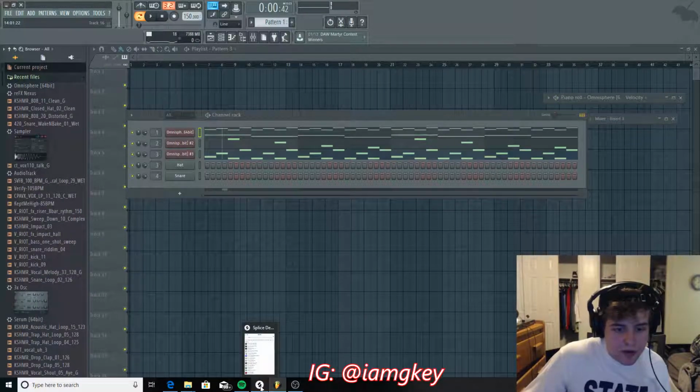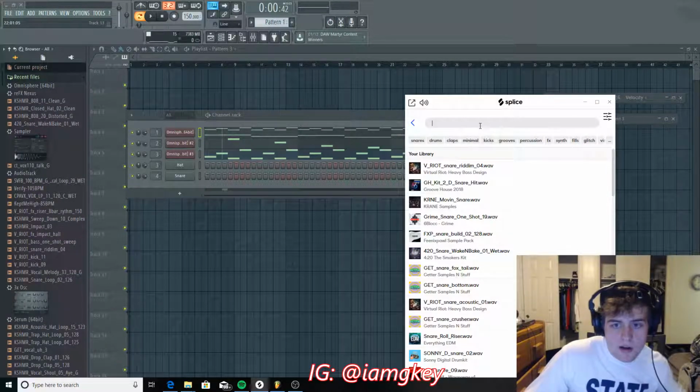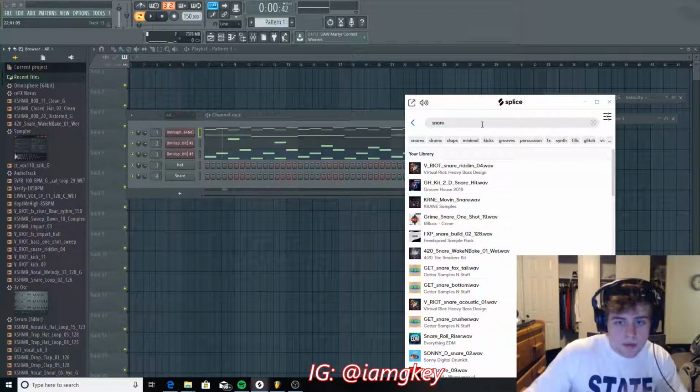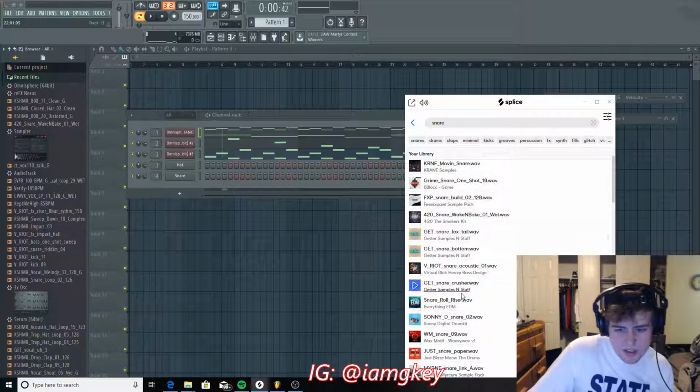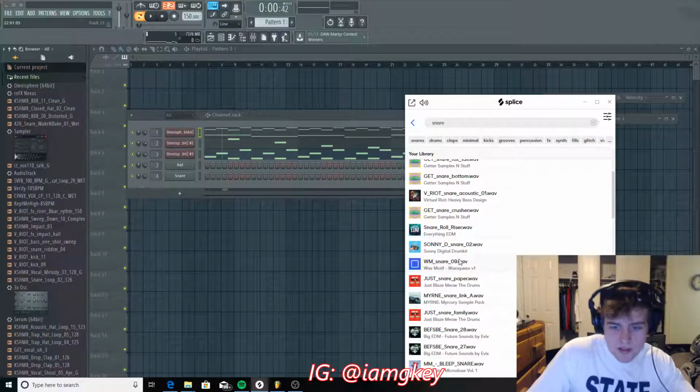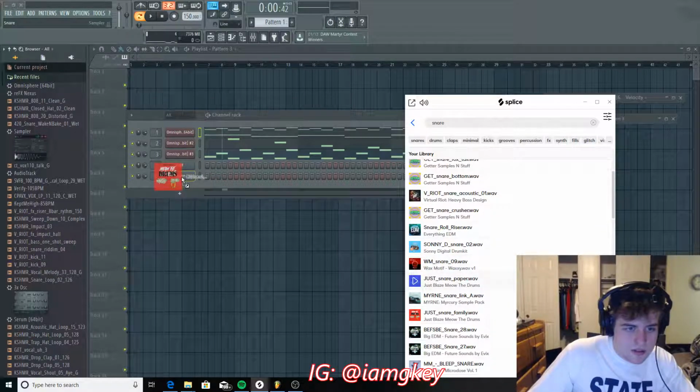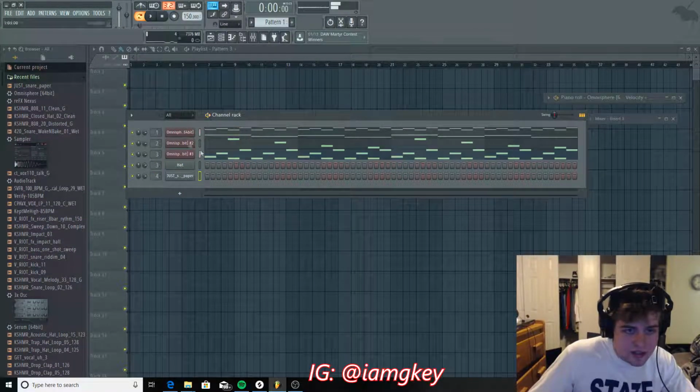All right, so now I'm gonna throw a snare in there. Let's see what we got here. There's a snare I've been using a lot recently. It's this one. I like it. It's just pretty in your face, you know what I mean? It's kind of crazy.